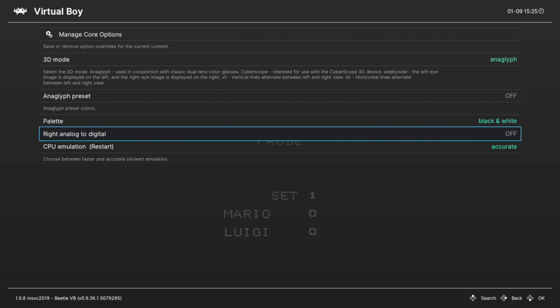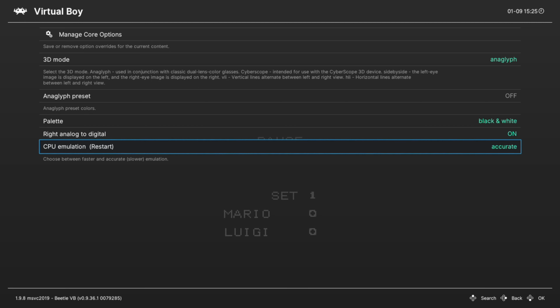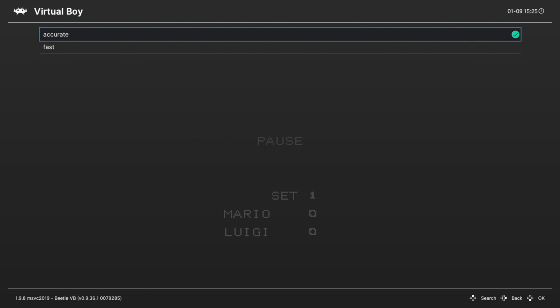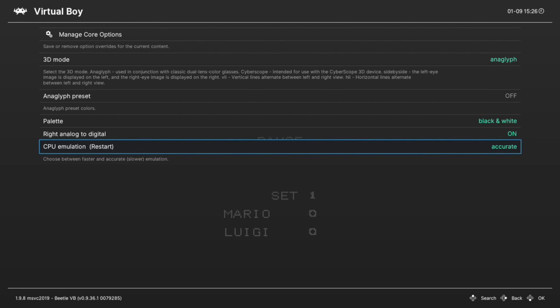Next up, right analog to digital. I like to turn this one on. Next up, CPU emulation, and we have the choices of accurate and fast. On Xbox Series X, you could just leave this on accurate with no penalties. So just leave it how it is. And that brings us to the end of our core options.